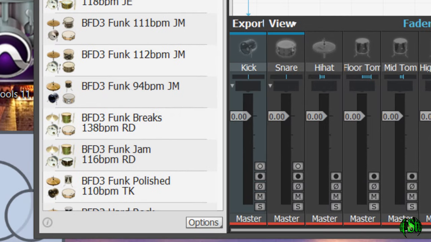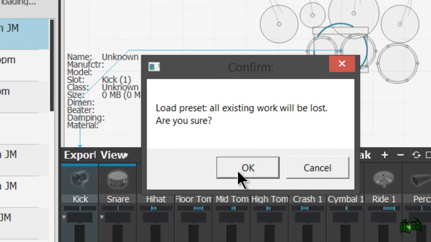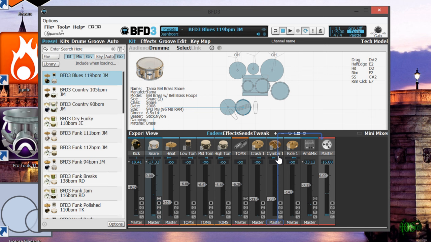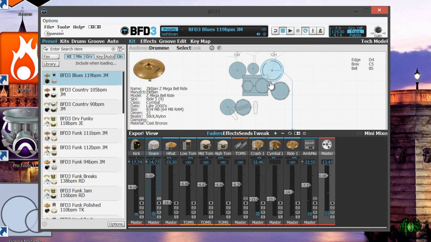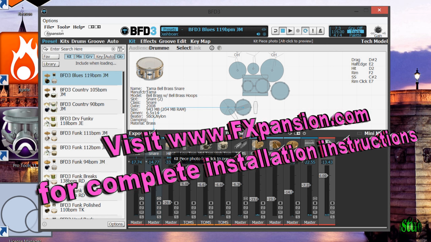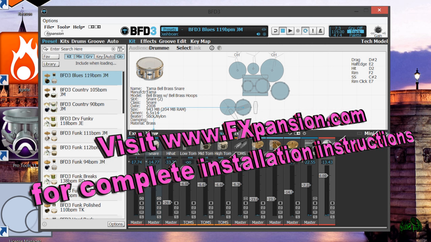So let's confirm that our content is working. So we'll just load the very first preset here. Okay, that's loading up. It looks like it's working. I'm not getting any errors so far. Let's click on a couple items here. All right, so there's the kick. It's working. There's the snare. It's working. Now we'll just click play here and play the default groove. There we go. So BFD3 is working just fine here so far on Windows 8.1, and that is how you would download, install, and authorize BFD3.